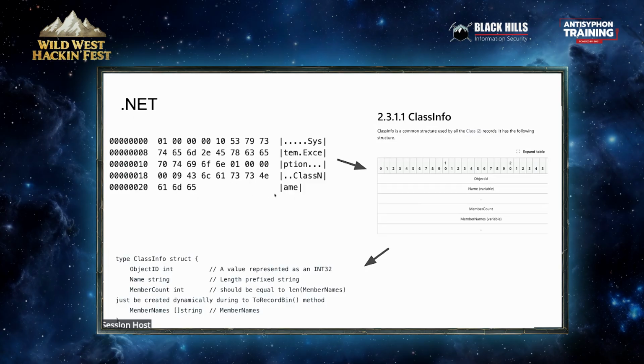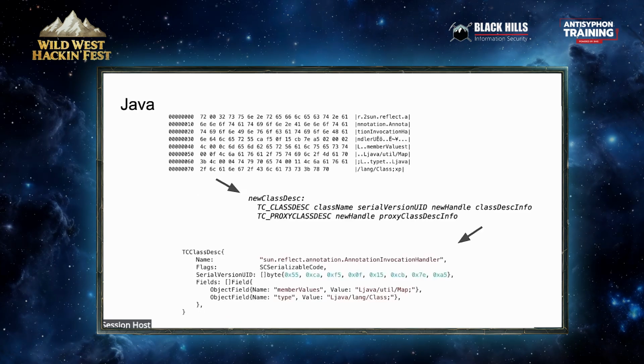And you have many different types of records in both of these protocol specifications. Here's a Java one. It's very similar because it's also a serialization protocol. But you get the general idea here.